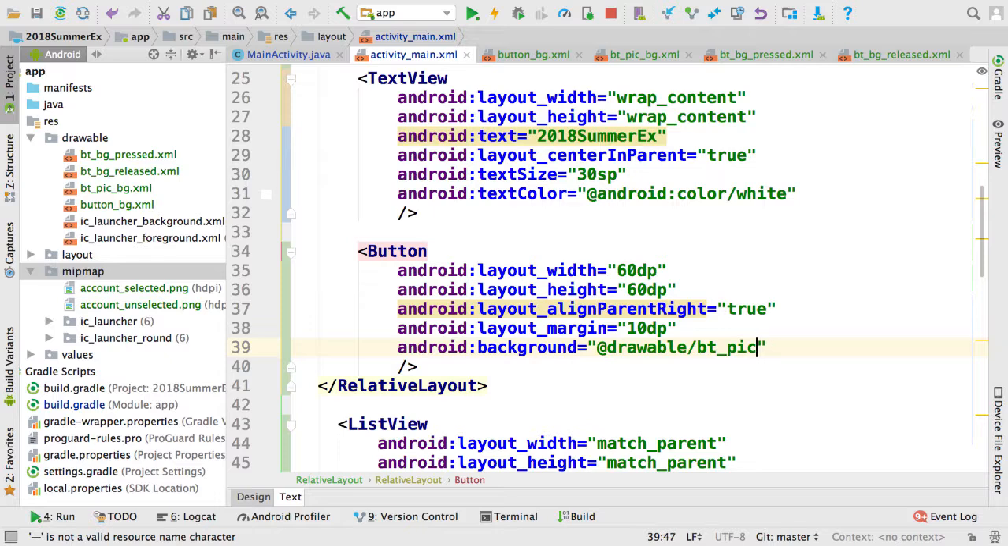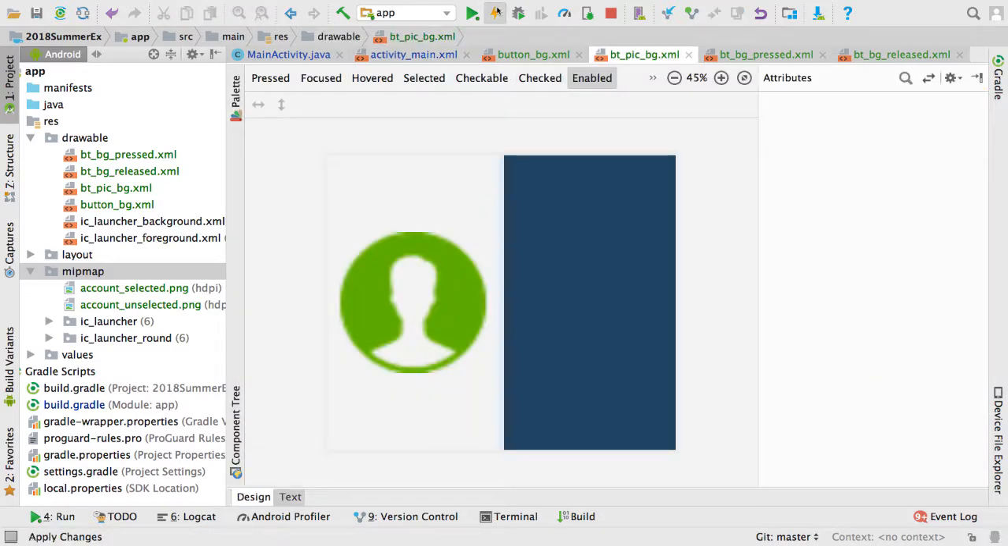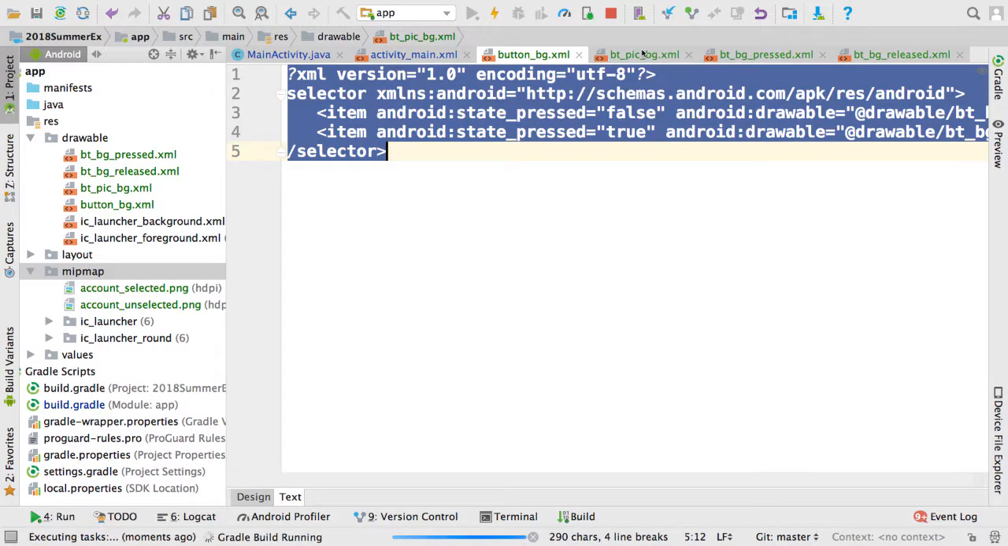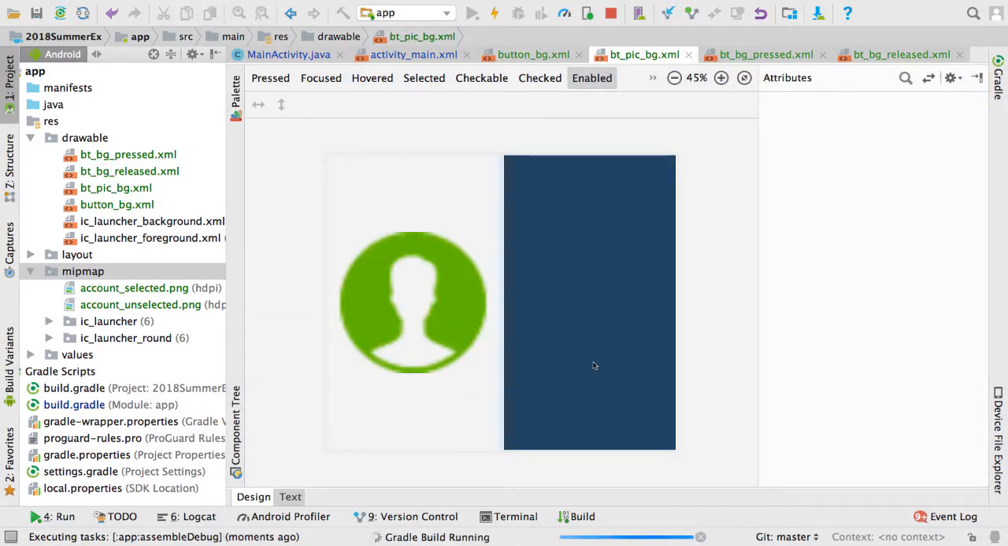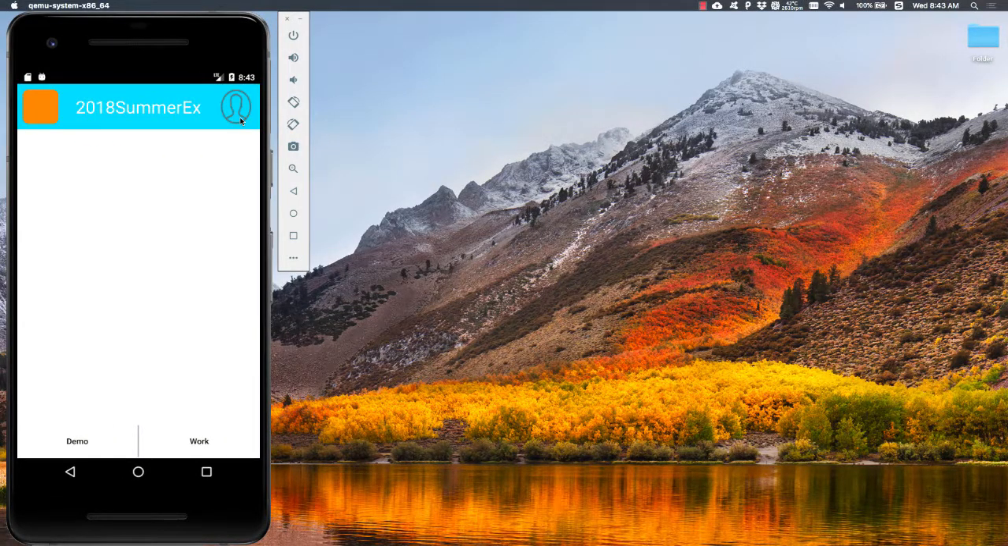So after we set the background for the button, you can see if you click the button, it shows a different picture. So that's a response.